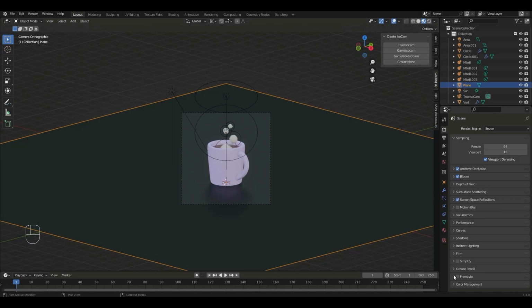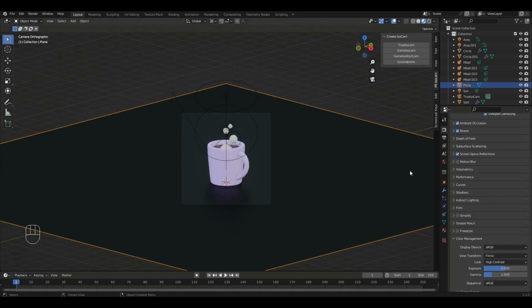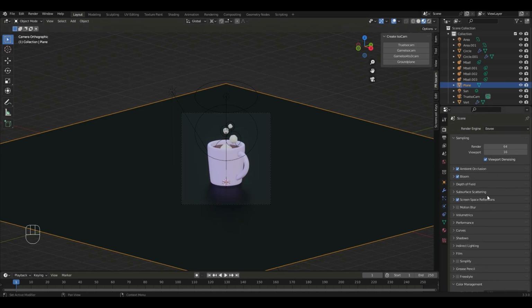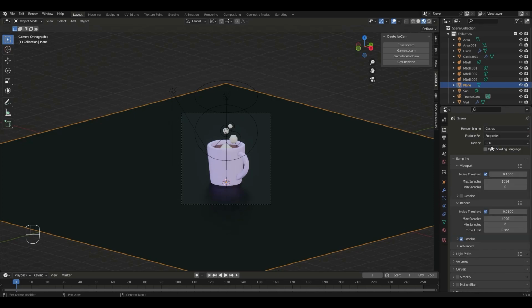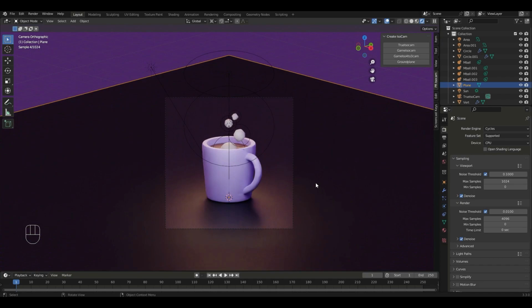And then all the way down here we have color management. Go to look and select high contrast. And then we can scroll up, and for the render engine we can go with Cycles, make sure you click the noise right here and go to the last viewport shading tab right here. And we can adjust the lights a little bit.